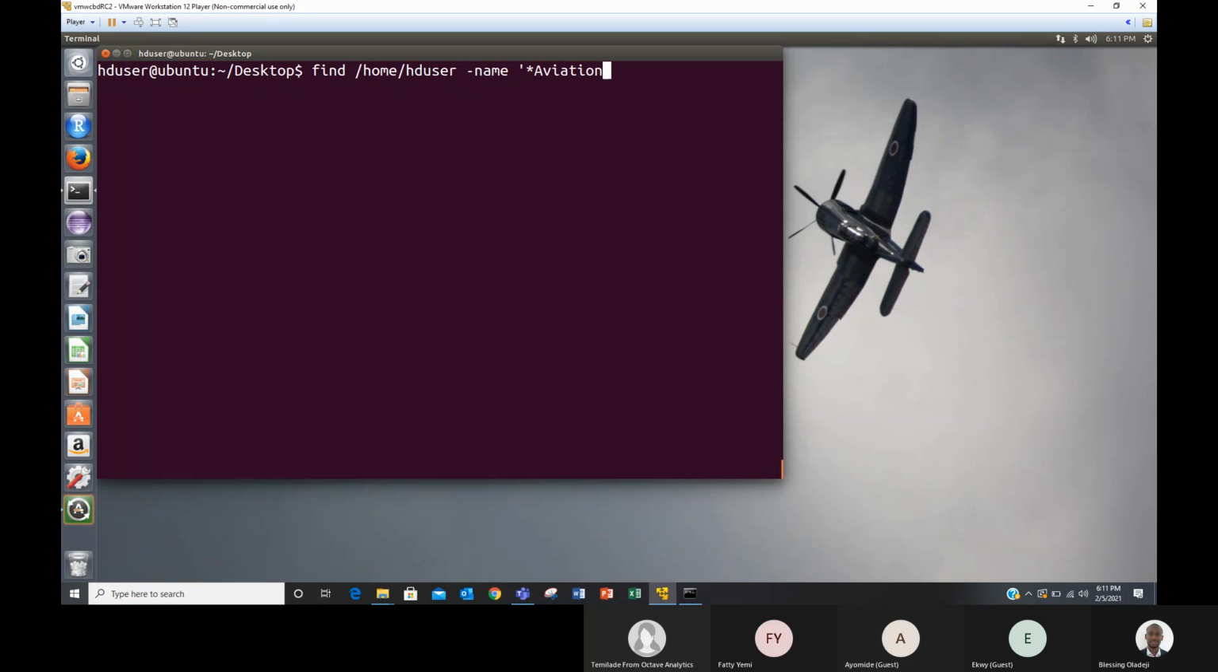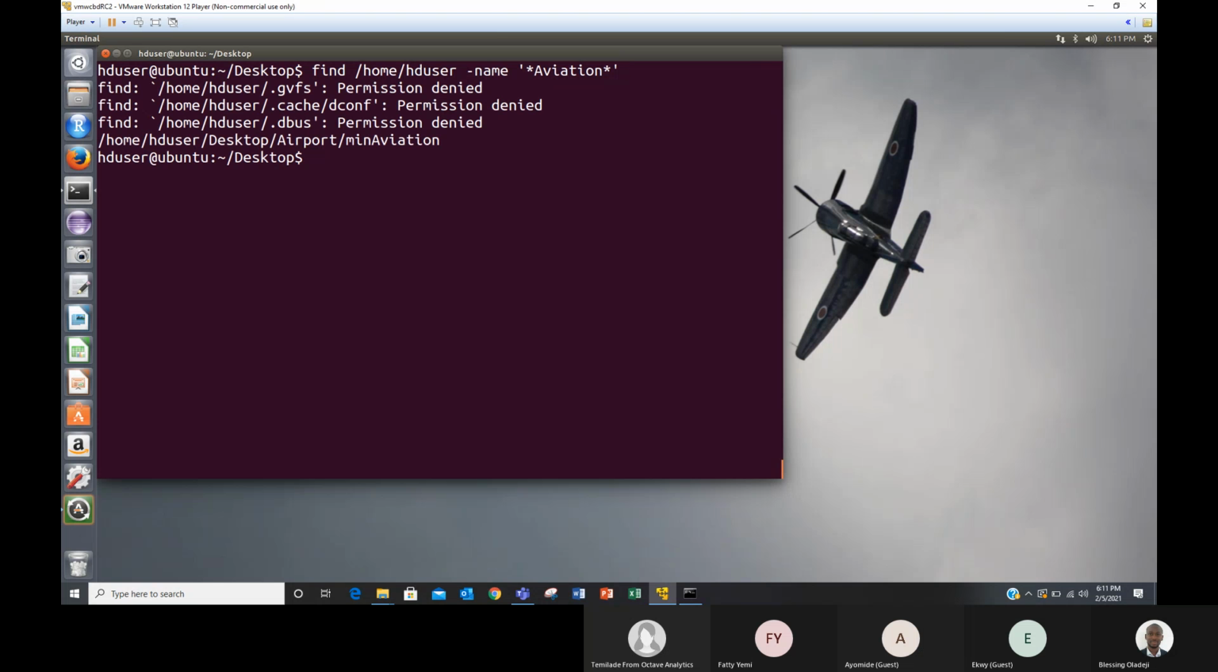then asterisk again. Why? Because you are saying it should search for the word aviation in any part of the file name. Thank you very much. So this is correct. We could only find one, and that is mean aviation. And funny enough, aviation is not at the beginning, it's at the end of the name of the file.